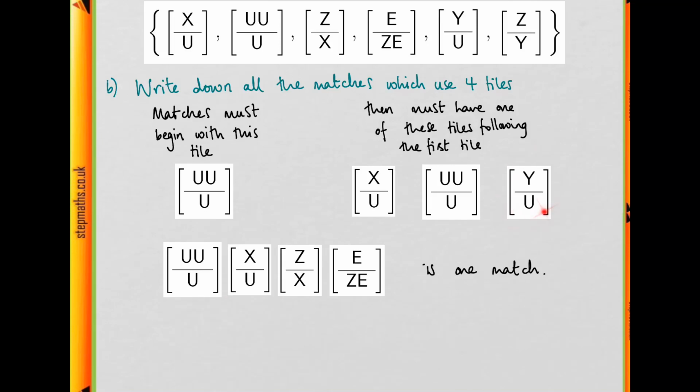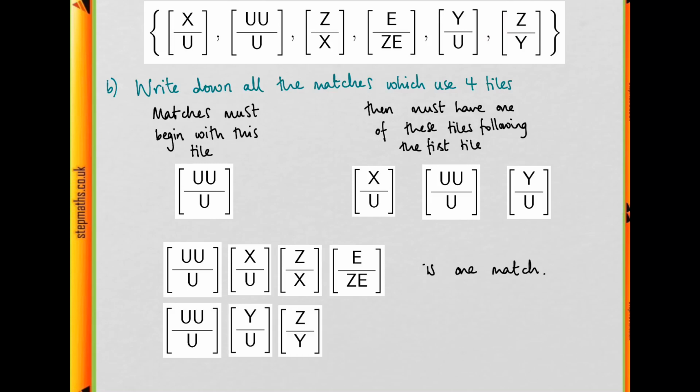Okay, so now let's try using this tile as our second tile. Well, now we see we've got 2 U's and a Y on the top, so we're going to want a Y to follow these 2 U's on the bottom. And so our only choice for that is this tile here. And so now, again, we've got a Z on the top, so we're going to need a Z on the bottom. So we're going to use this tile again. And we can see that this is a match because we have UUYZE on the top and also on the bottom. So we found 2 matches, and these were the only matches which we could have had.